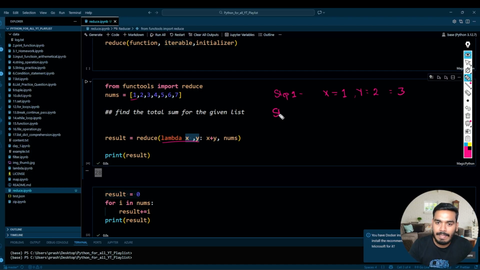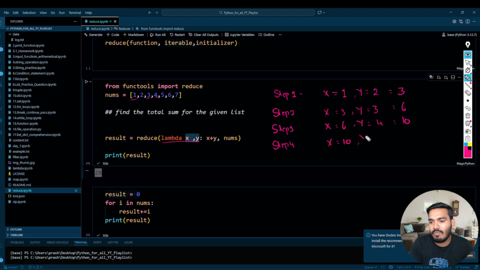Then step 2, this 3 will be assigned to your x, y will be the next element, 3, and the result will be 6. Then step 3, your x will be 6 and y will be 4, and you will get 10. Then step 4, your x will be 10 and y will be 5, and you will get 15.